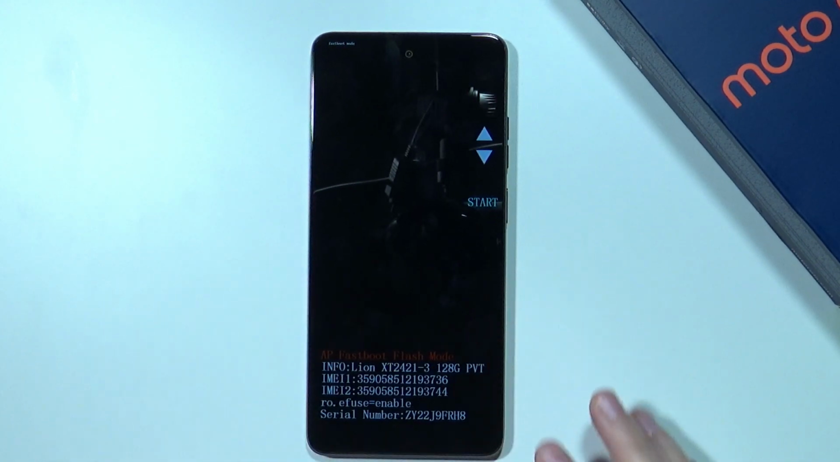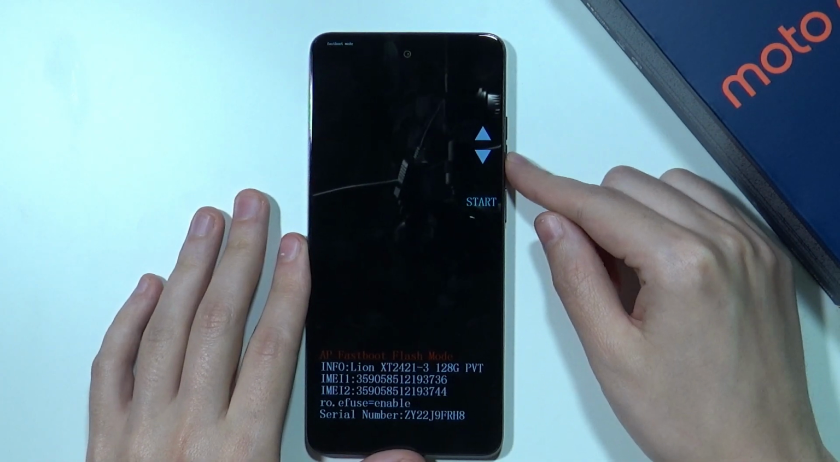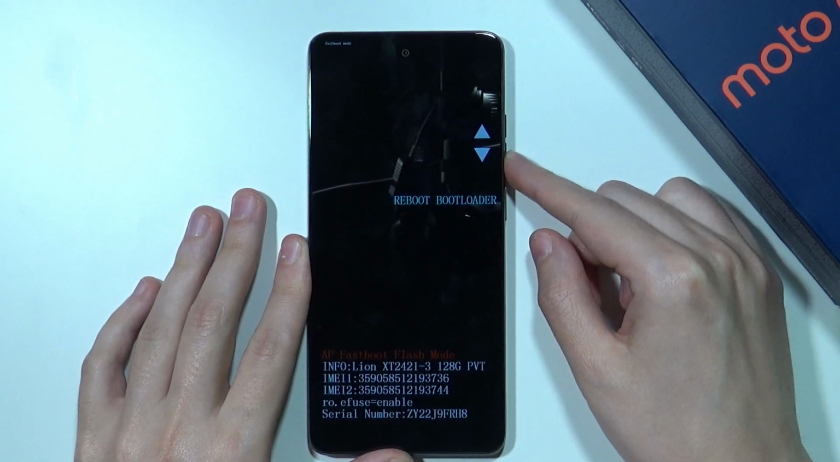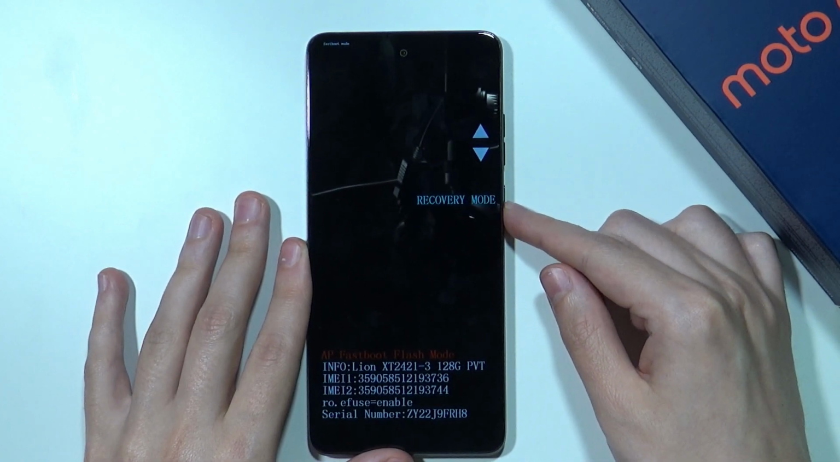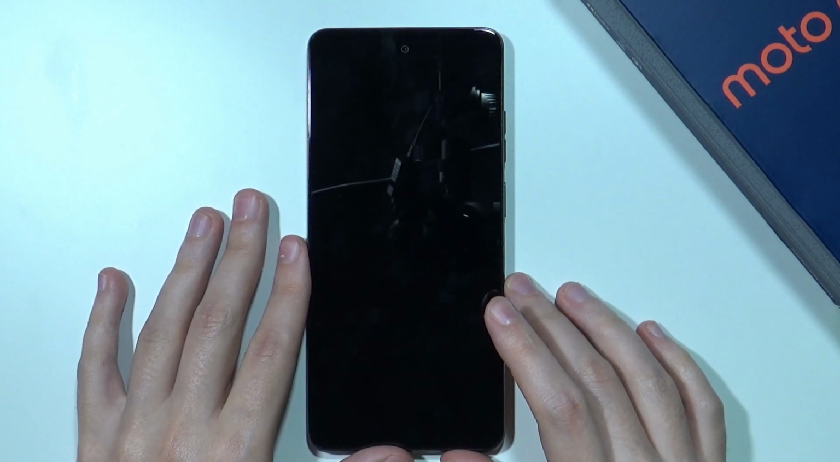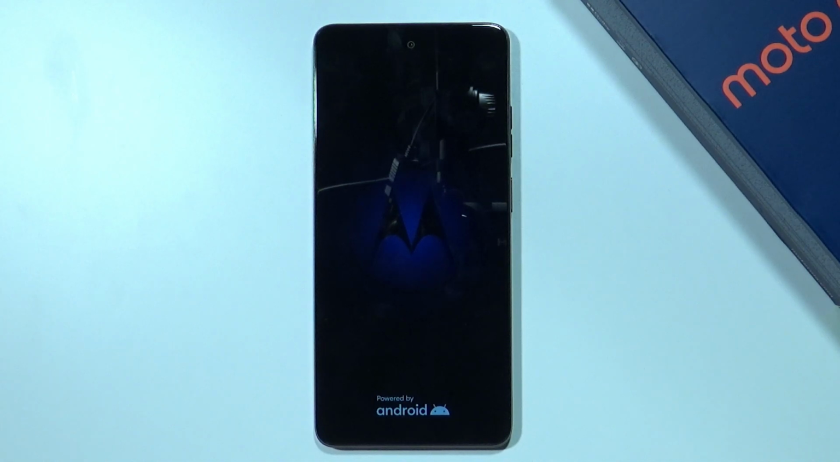Now, in order to open the recovery mode, we need to use the volume up and down buttons in order to navigate. So we need to find the recovery mode, and then once you find it, you want to use the power button in order to apply or to enter this mode. So this is how it looks like.